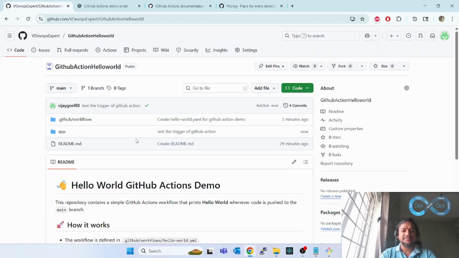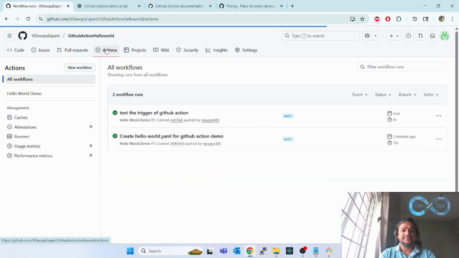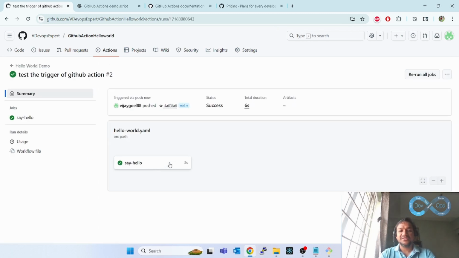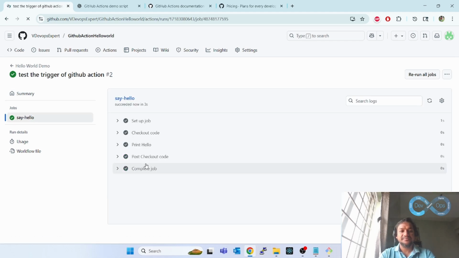Let's find out. You see, my commit has come here. Now let's check whether GitHub Actions has triggered my CI/CD or not. When I click on the GitHub Actions tab, as soon as I pushed, the commit message is coming here: test the trigger for GitHub Actions. Click on that. It has triggered the job which I defined in GitHub Actions. Click on say hello, and here you can see the complete steps which I have set up as part of the GitHub Actions YAML file.